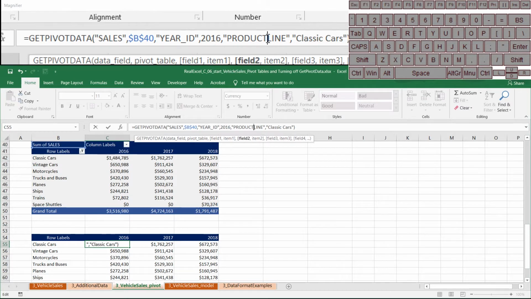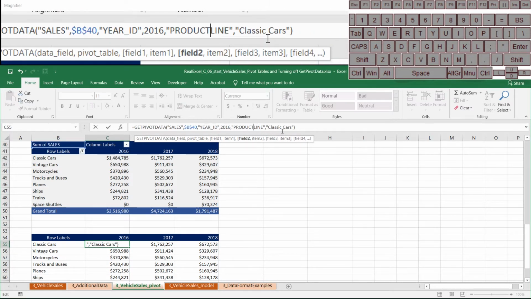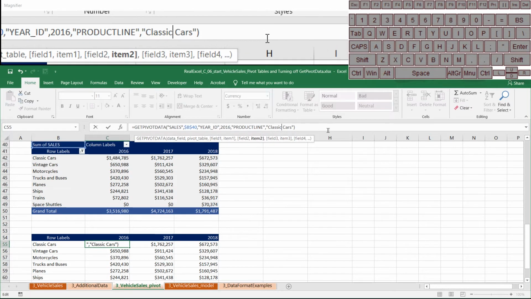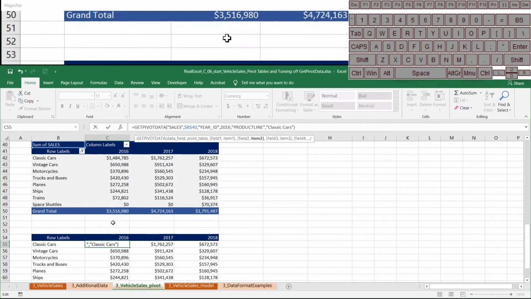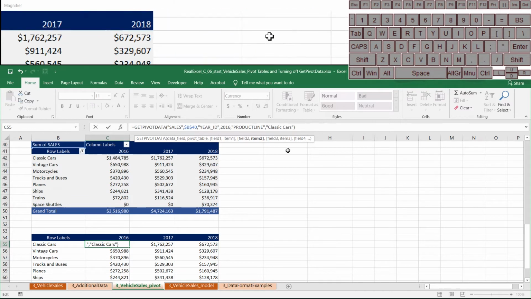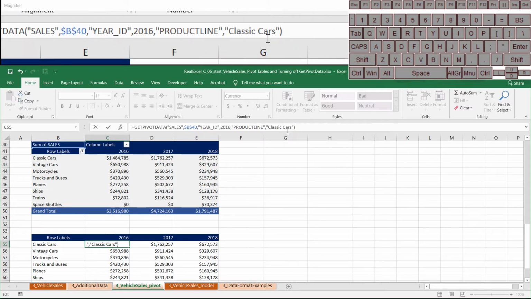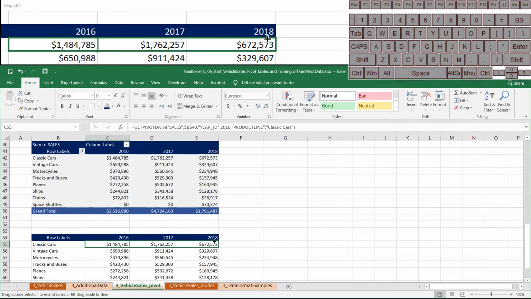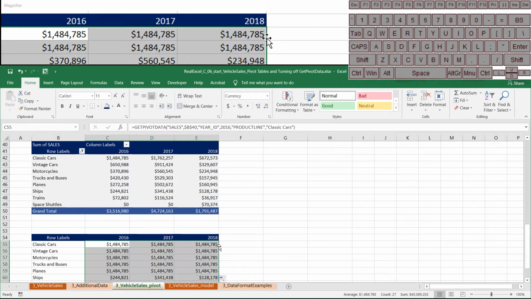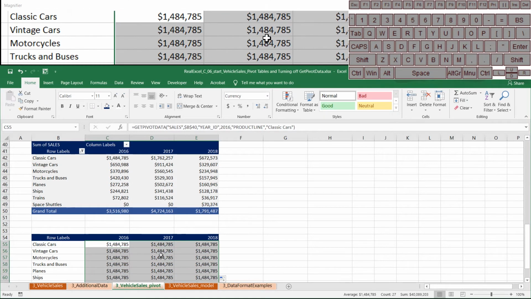Product line is field 2, and then you see the item in it, which is classic car. There might be other filters or other things like that, but this is a very simple example in this case. But what I want to do is, I don't want to just leave this as it is. As I showed you earlier, if I were to drag this across and down, it would keep referring only to that one number, which I really don't want.